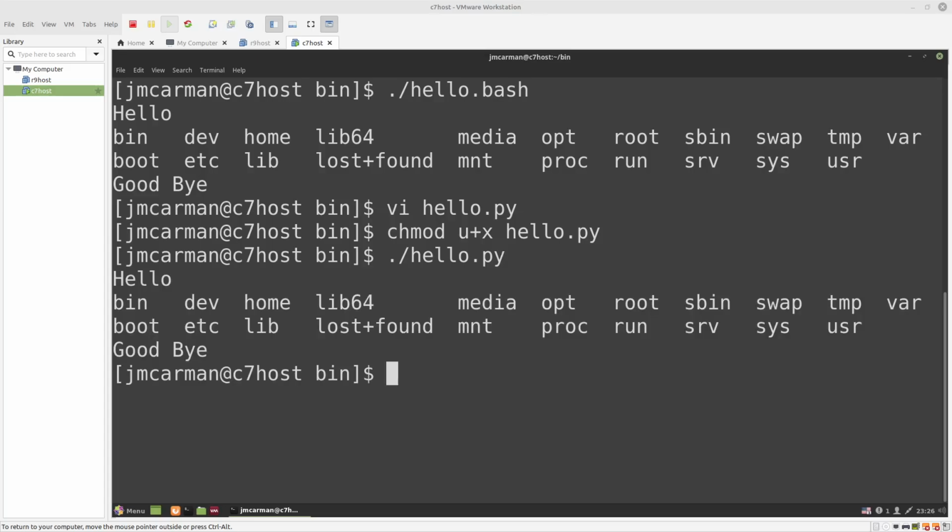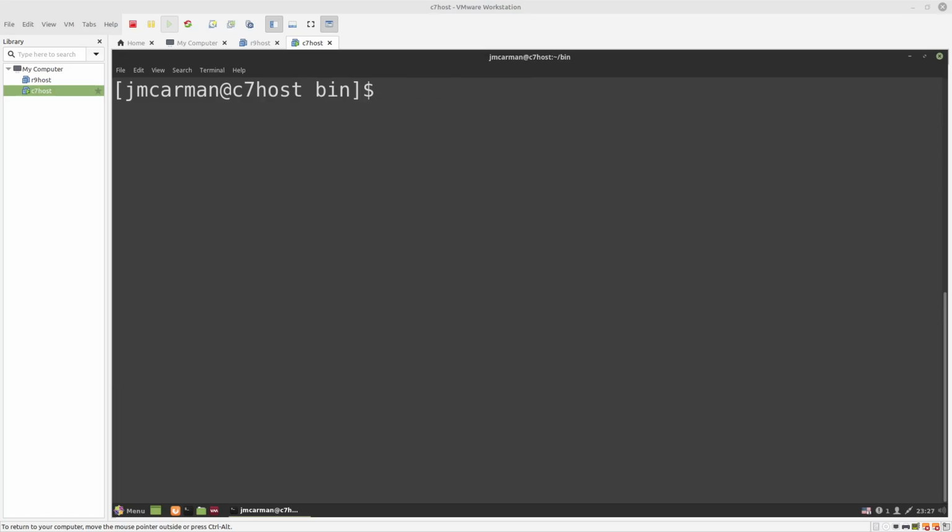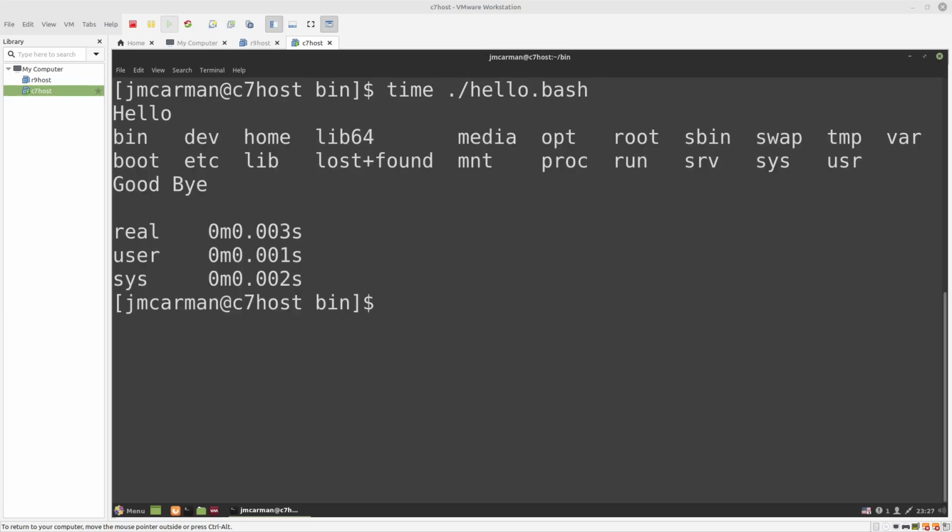Now here's something interesting. You may not know this command, but I'm going to show it to you. I'm going to clear it again, and I'm going to run them both again. But this time, I'm going to run them with the time command. What the time command will do is it'll show us how long it actually took to run. So we see the real, sys, user time that took 3.03 seconds to run. Now let's try it with the Python one.